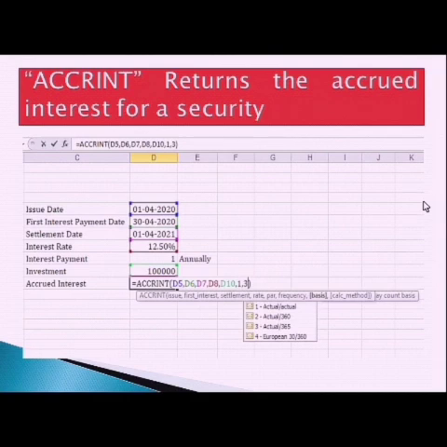We can calculate the same with an example. If a customer invests 1 lakh rupees for a 1 year scheme at the rate of 12.5%, he may get 12,500 rupees at the end of the period. We can calculate the same with the formula ACCRINT.